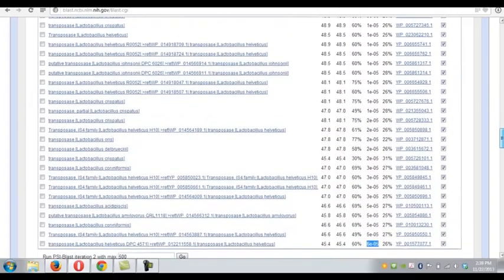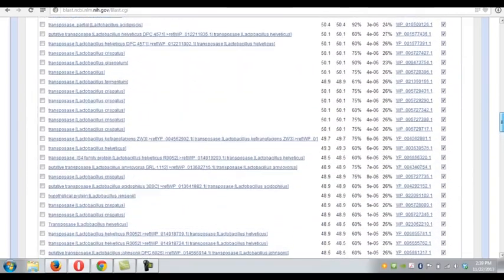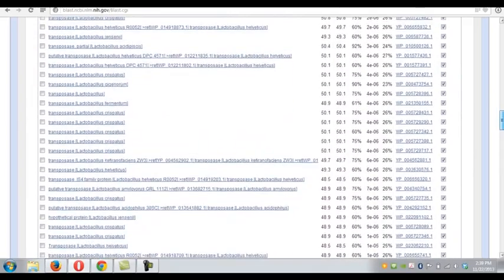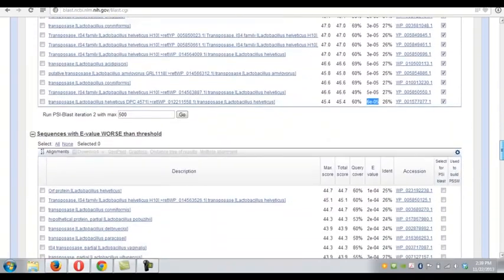So what we can do is examine the results. Notice that almost all of these results are from transposases. Even some of the ones that are worse than threshold are transposases. But notice that every protein above the line has a check on the right side in that checkbox. And if you notice, the header under worse than threshold says select for PSI BLAST. Anything below that threshold is not checked.